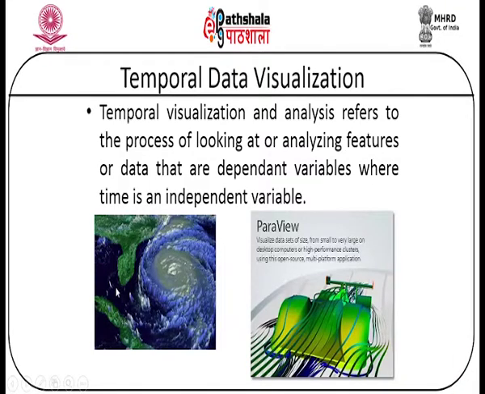The next one is temporal data visualization. Temporal visualization analysis refers to the process of analyzing the features or data that are dependent variables, where time is an independent variable. In temporal data visualization, the data can be represented as time series data, and the values vary with respect to time. So here are two different examples of temporal data visualization where the data varies with respect to time.